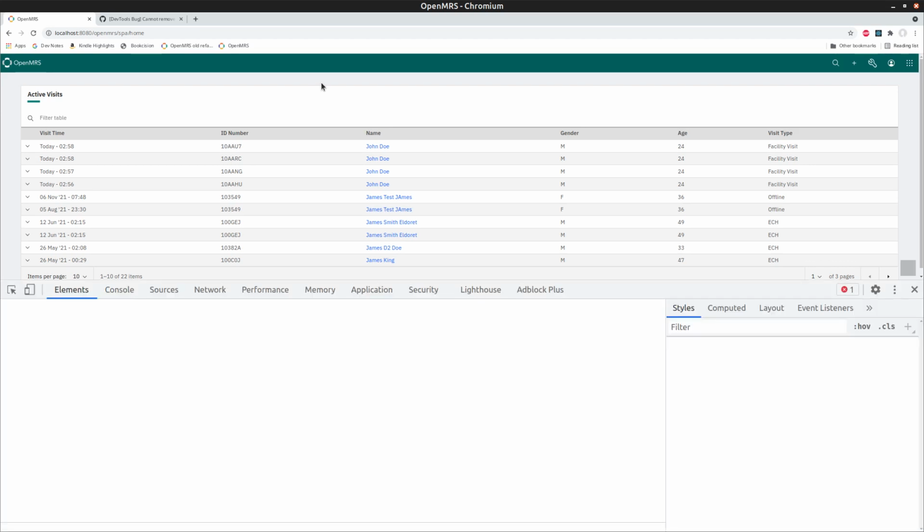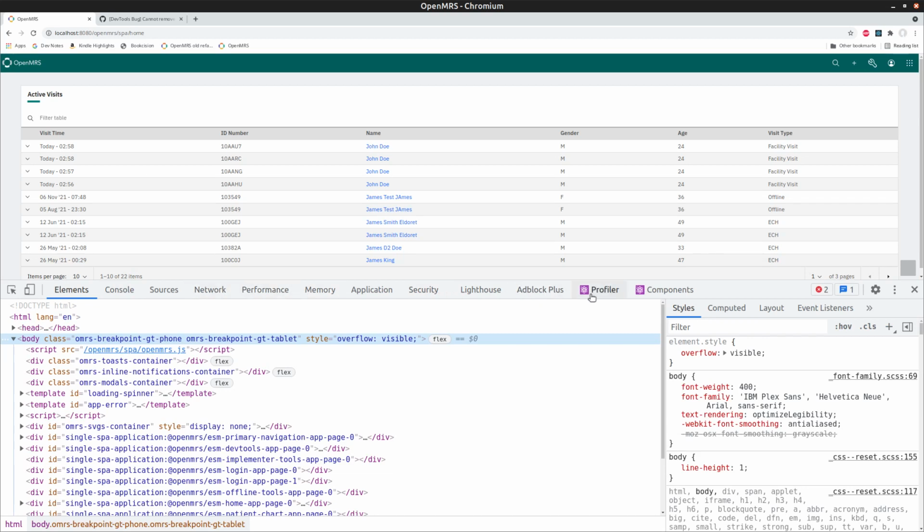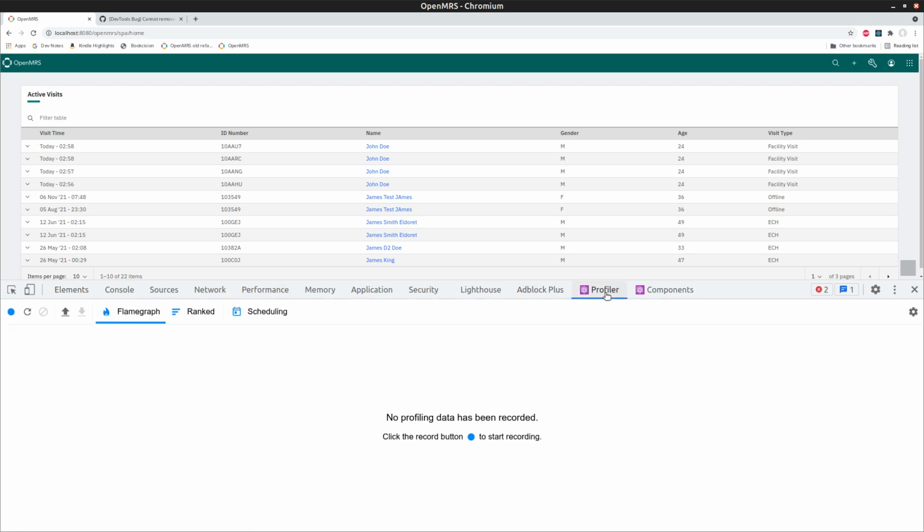So I'm going to open the browser development tools, and I'm going to be talking about two different tools right now that are sort of complementary. There's the performance tools and the profiler, the React profiler. Let's start with the React profiler.